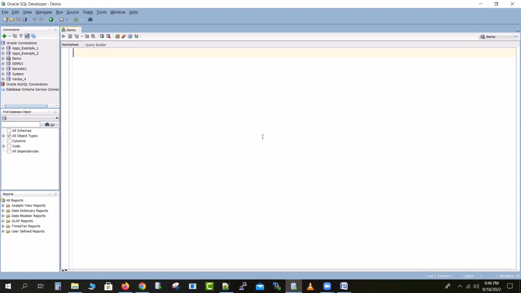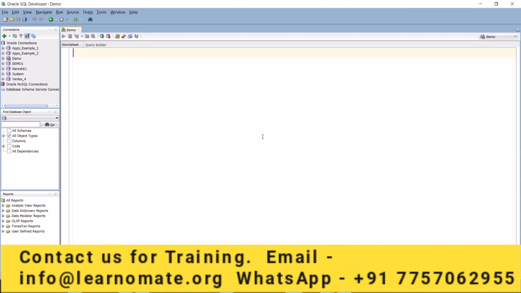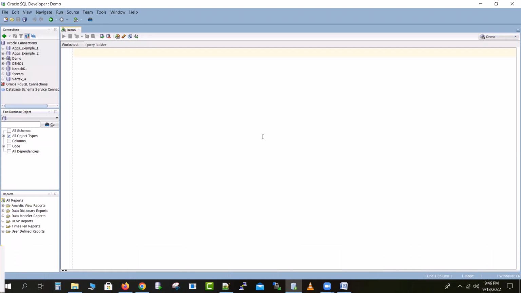Today we are going to see the anonymous block. What is the anonymous block? How to declare it? How to perform different types of operations in the anonymous block?